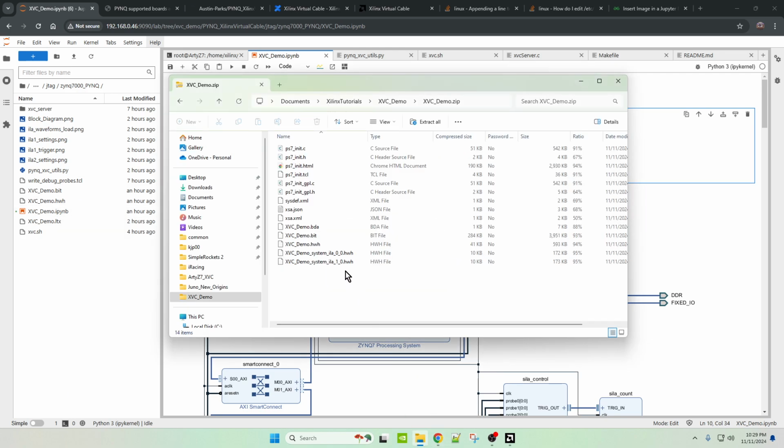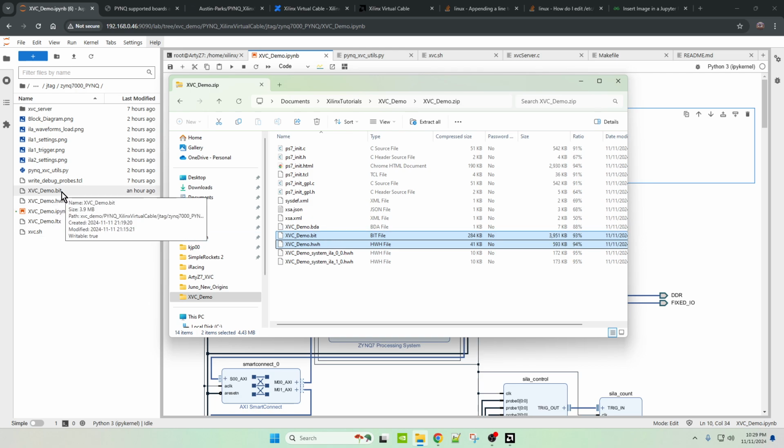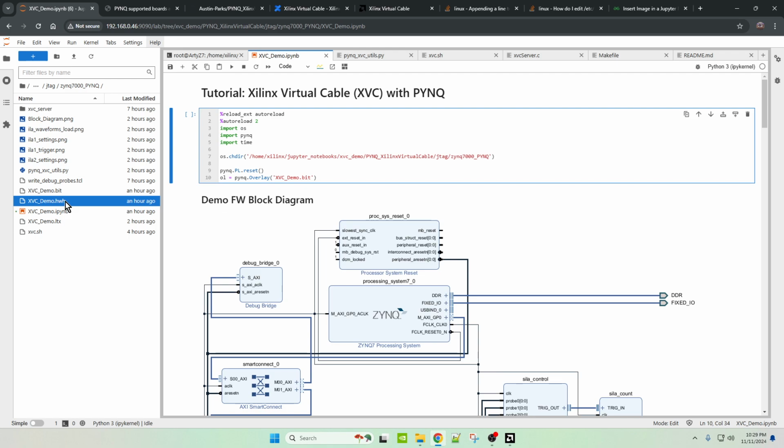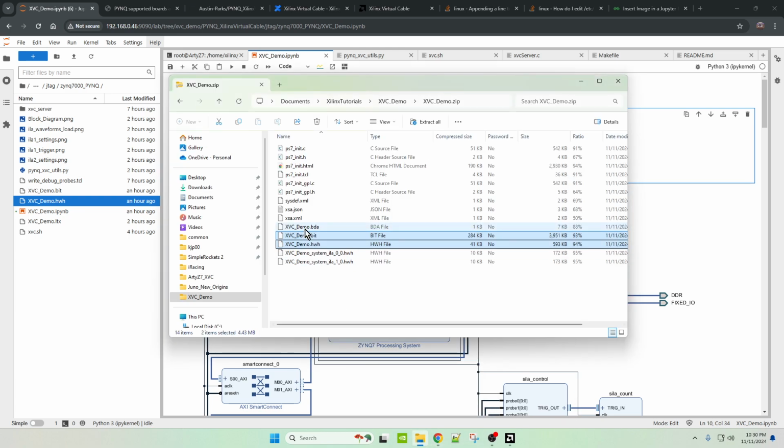Uploading new firmware is as simple as selecting these two files. This is the reason I got rid of the underscore wrapper. If the underscore wrapper was there, which is always there by default, thanks Xilinx, this would be called XVC_demo_wrapper.bit. The thing about PYNQ is it needs both the bit file and hardware handoff file in the same directory, and they also need to be named exactly the same, except for the extensions. So getting rid of that wrapper just streamlines it.